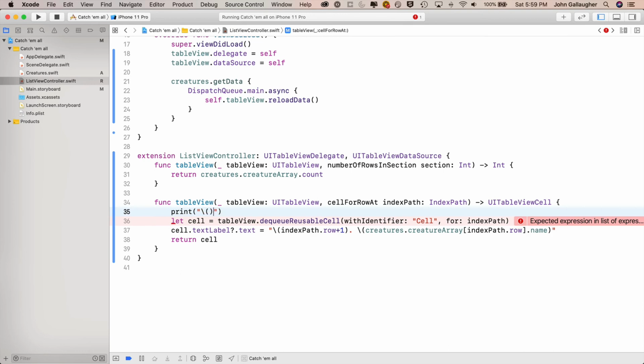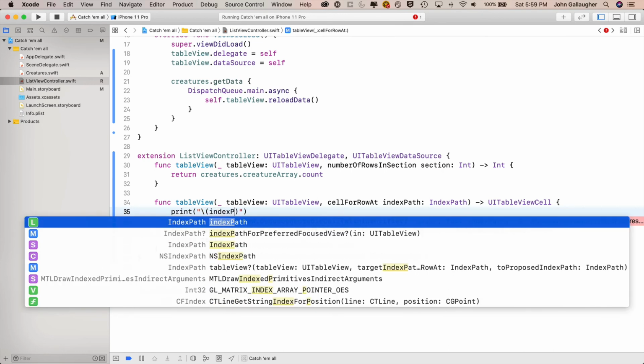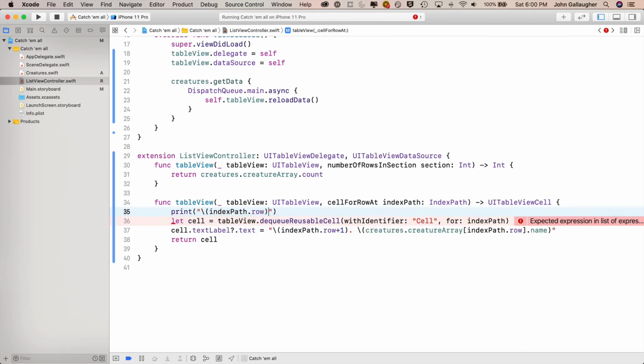I'll say print, and in between the quotes, I'll say string interpolation indexPath.row. That's going to show me the current indexPath.row of the cell that we're setting up to display. Remember, cellForRowAt sets up cells to display, either recycling cells that have already been shown or creating new ones. And I'll say of creatures.creatureArray.count. That'll tell us the total number of elements in the array.